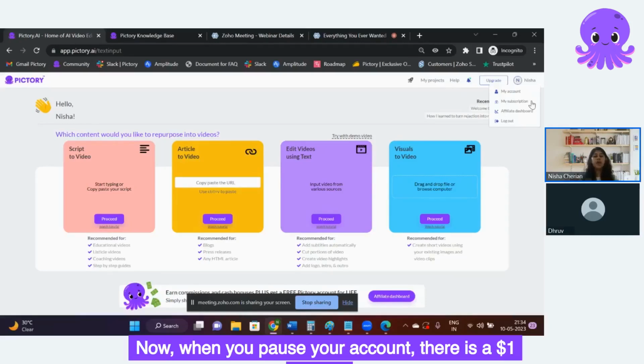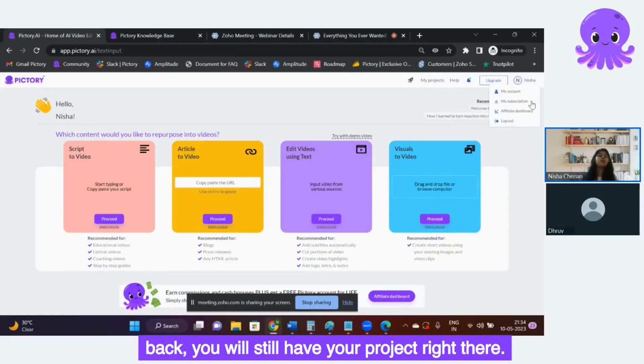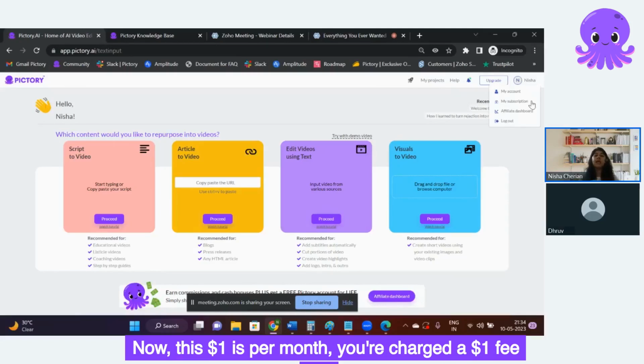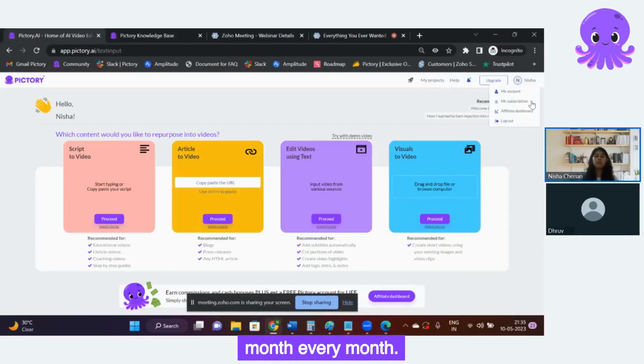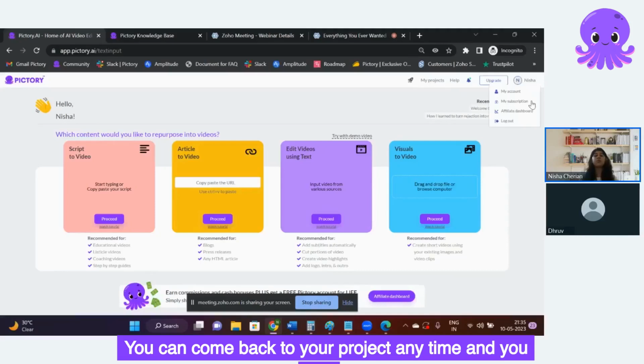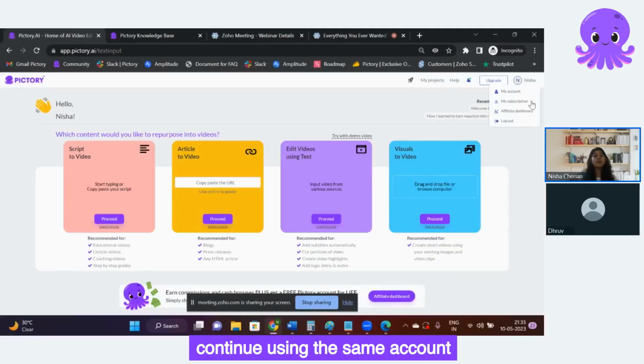Now, when you pause your account, there is a $1 charge that is taken by Pictory to keep your project safe, which means even after 2 or 3 years, you come back, you will still have your project right there safe. Now, this $1 is per month. You're charged a $1 fee per month, just to keep your project safe. You can come back to your project anytime, and you can continue using the same account just by paying for your account. I hope that's clear.